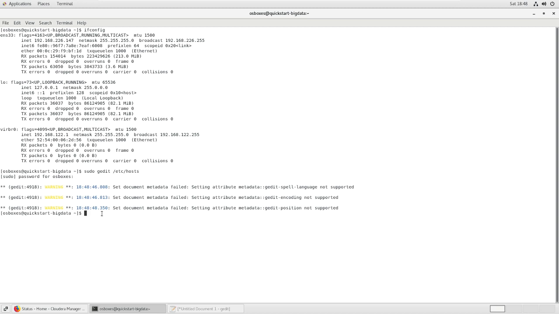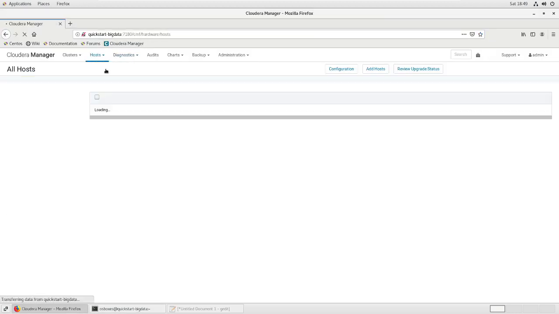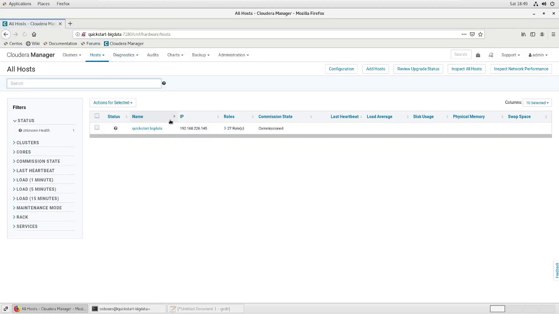Apart from this, what we will now have to do is that Cloudera has started up with an idea that the system's IP is something else. So if you come here and go to hosts, you'll find out that Quickstart Big Data is right now still expecting everything to be running on 192.168.226.145, whereas this particular IP address is 147. So we will have to map this Cloudera environment with the right IP, and only then things will work.